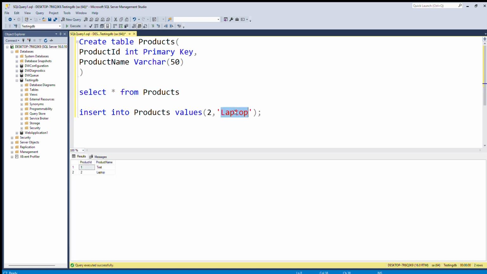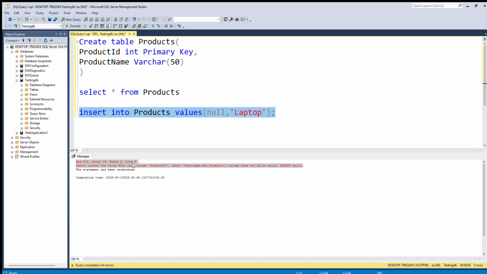And one more thing, if you try to give a null value, the primary key does not allow even null. This is a primary key. The main difference between primary key and unique key is that unique key allows one null value and primary key does not allow the null value. That is the main difference between primary key and unique key.